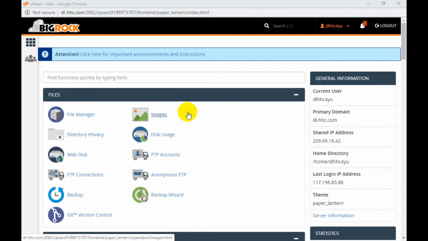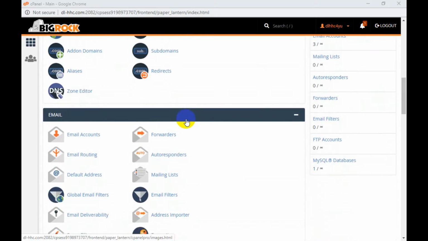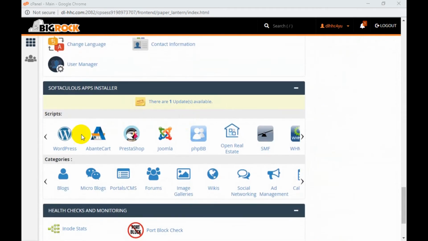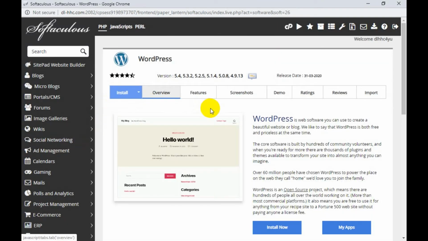So let's start. To install WordPress on the domain, first of all you need to point that domain to this hosting server. Now in cPanel, scroll down and go to WordPress under Softaculous App Installer. Click on WordPress, and it will open a new page.